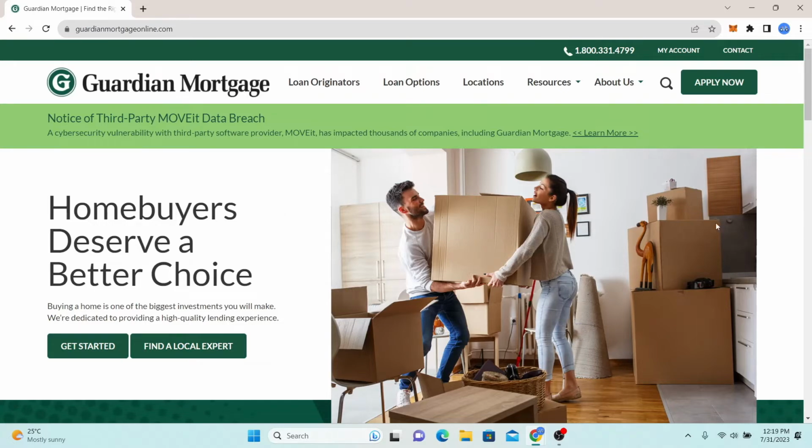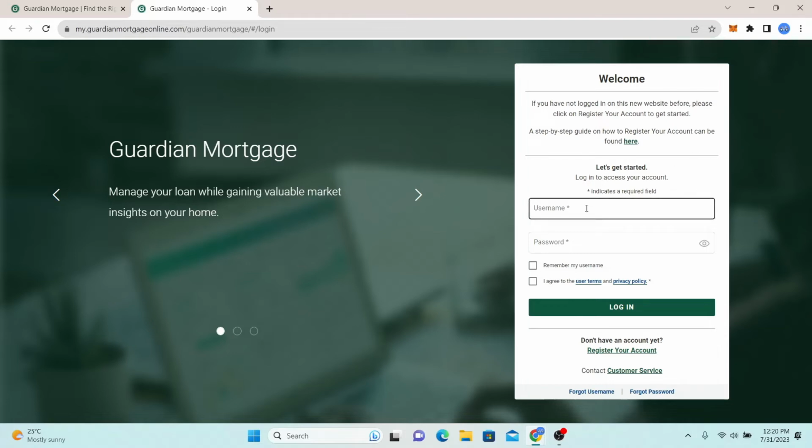Now in order to log into your account, simply click on the My Account button at the top right corner. You will then be taken into the login portal. Now just go ahead and type in your username followed by your password. Finally click on the login button and you will be logged into your Guardian Mortgage online account.